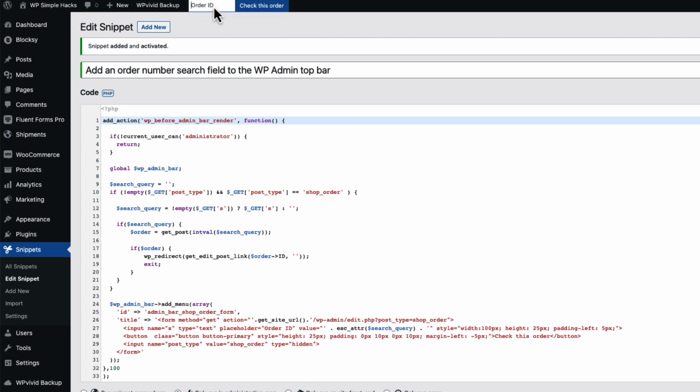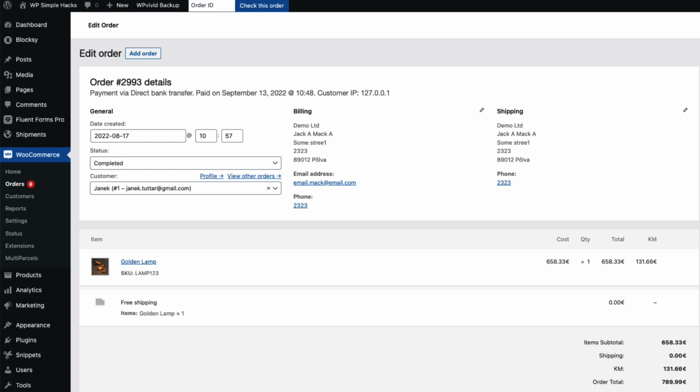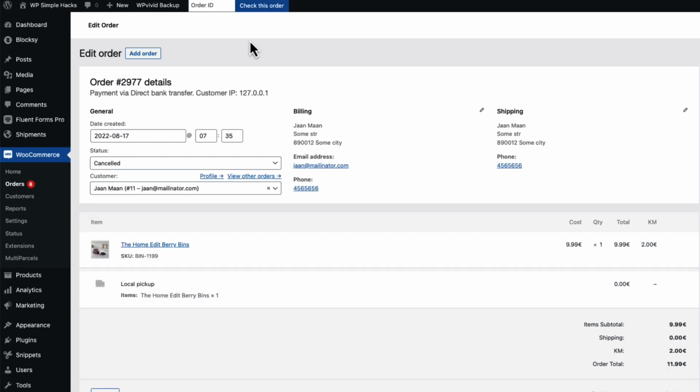Let's test it and let's enter an order number here. And boom, there it is. Let's test another one. And it works like a charm. So first hack is done. Now let's go to the orders page.